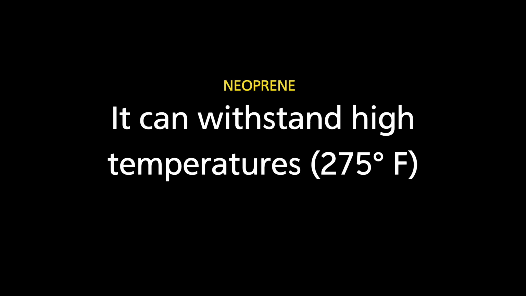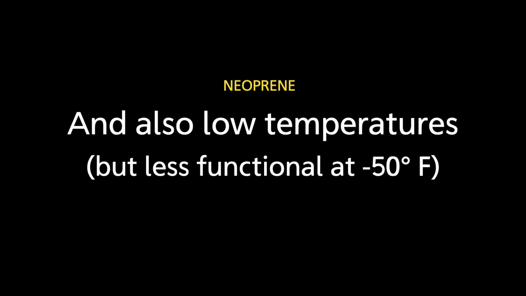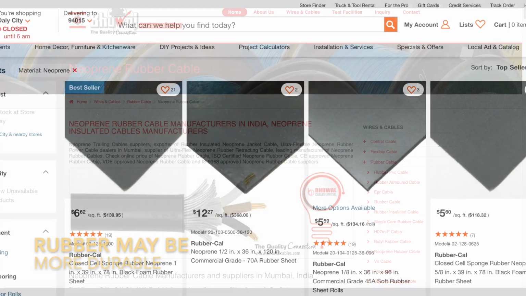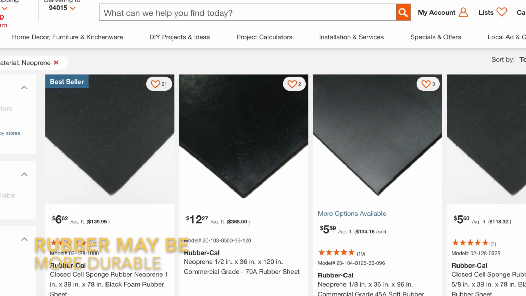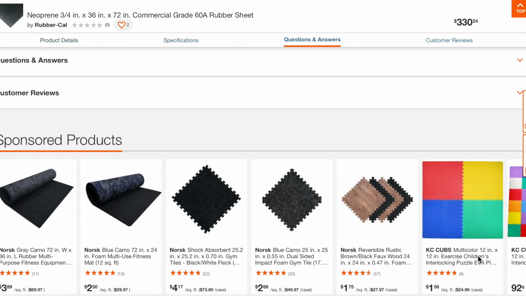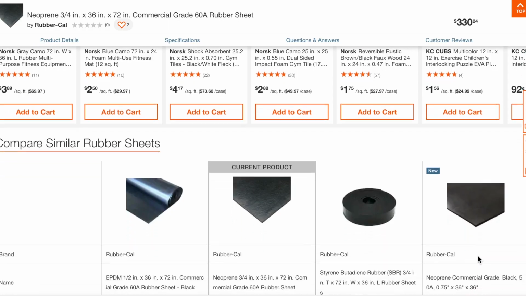It's also considered to be closed cell, but it's denser than the closed cell foam that I showed you earlier in this video. Like E.V.A, it can also withstand very high and very low temperatures. It can be used for wire insulation or in other electronic devices. And neoprene can also be used on gym floors. You can buy sheets of neoprene from stores like Home Depot in different sizes and different thicknesses.